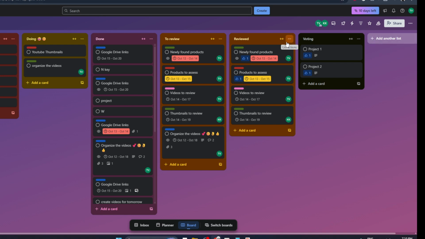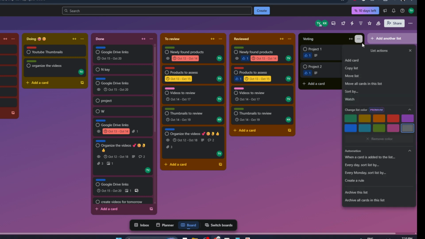Now, you're going to look for the three little dots icon, also known as the menu icon, located at the top right corner of the list you're focusing on. It's a universal symbol for additional options, and clicking or tapping on it will open up more setting options for your list. Make sure you're on the right list before you click, so you don't accidentally change the color of the wrong list.